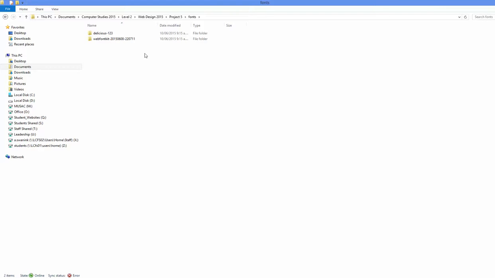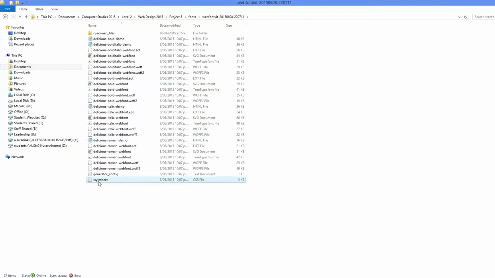Okay, so having got that, need to go inside the Web Font Kit one. And down the bottom here, there's a whole lot of different fonts in different formats. And the one I really wanted to use was this one called Delicious Roman Web Font. Okay, the EOT one here.